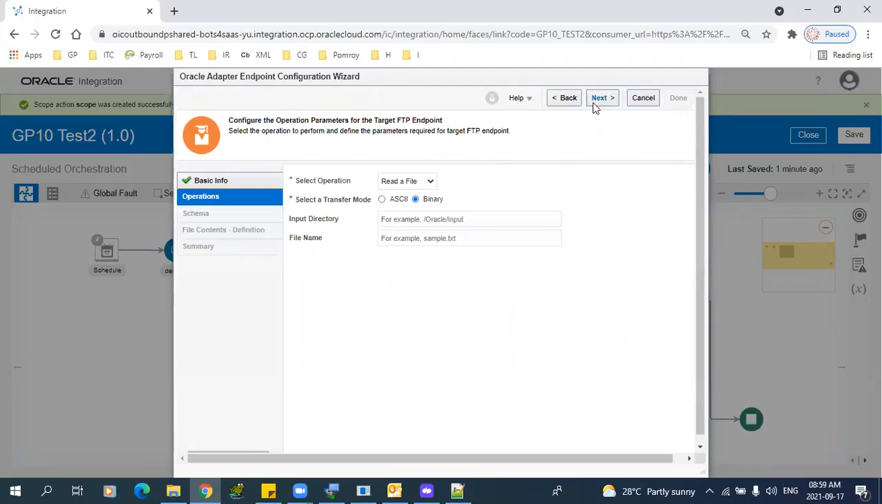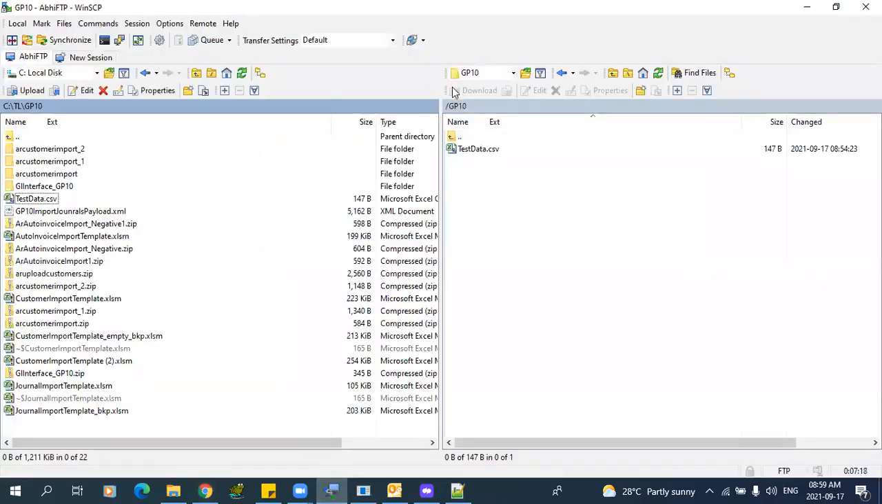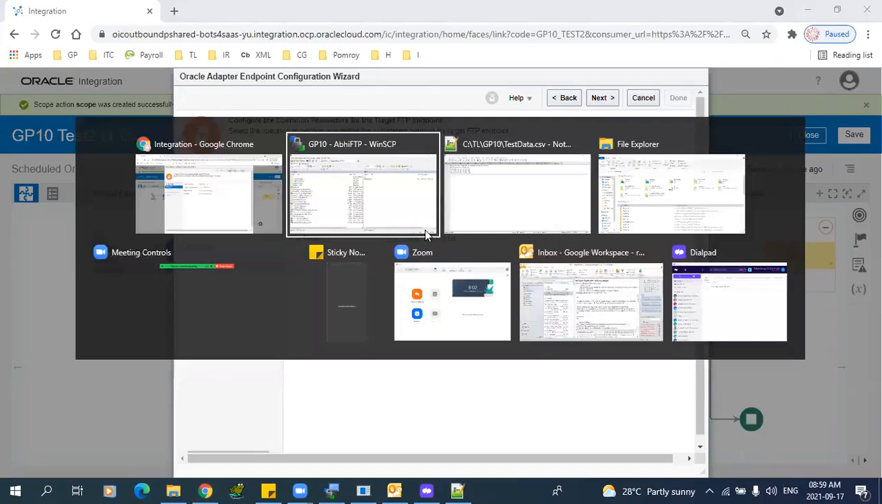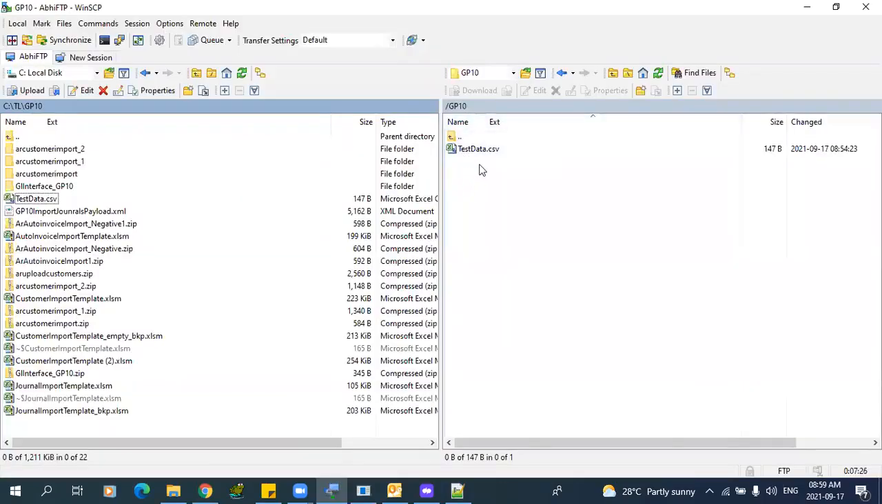Here, select operation. Your FTP adapter can support these many operations: read a file, write a file, list files, move, delete, and download. Move is nothing but moving from one location to another location within the FTP server. List files is within the path, within the FTP server path. For example, in this location, I have one file. So it will give the count, and when you select list files, it will give your file count followed by file names. List files is nothing but how many files are available in your location.